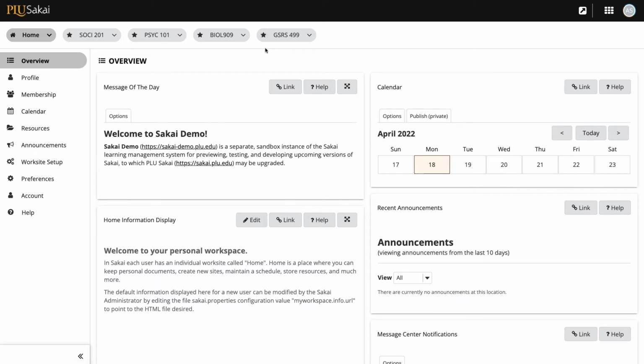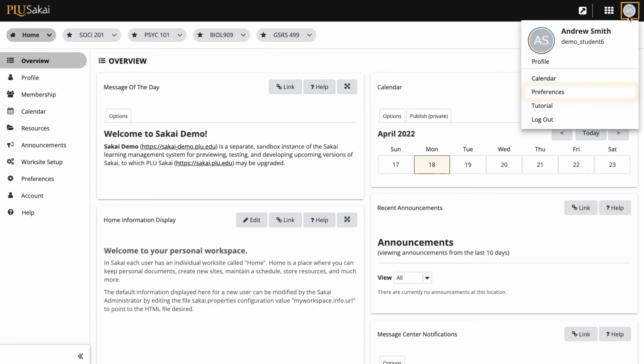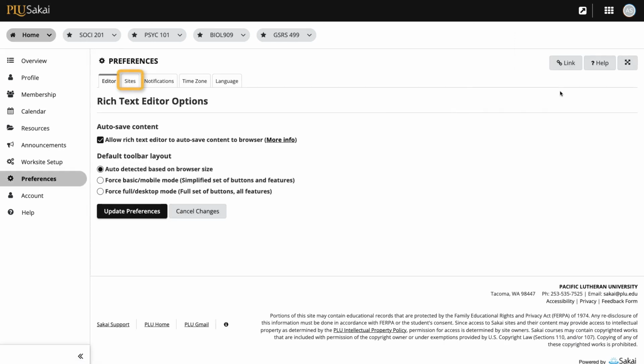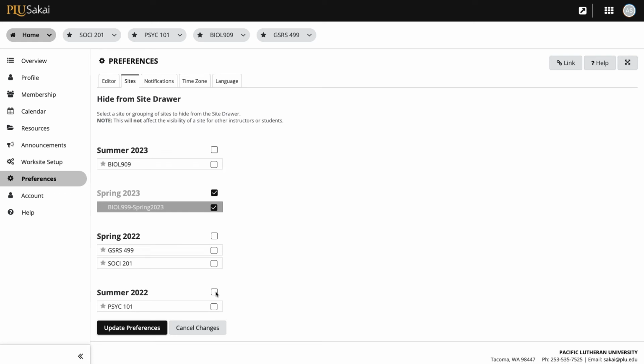If the Sites drawer or Favorites bar becomes cluttered with old courses, sites can be hidden in Preferences. To hide sites, click the User Account menu to the top right, select Preferences, and click the Sites tab. Next, check the boxes of courses to hide, and click Update Preferences. Course sites can be unhidden here at any time.